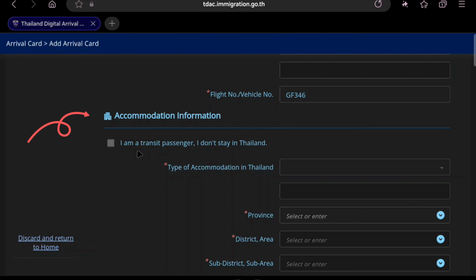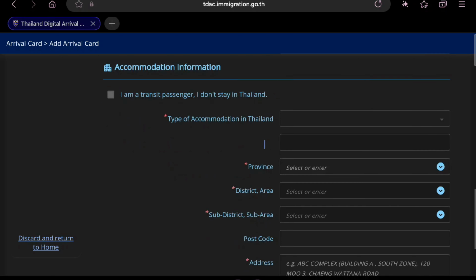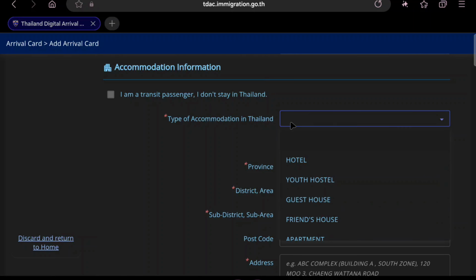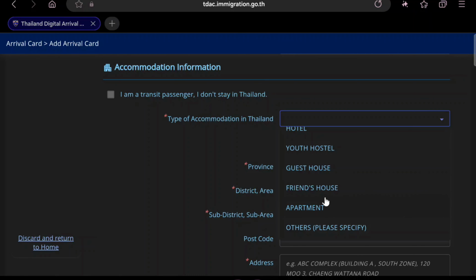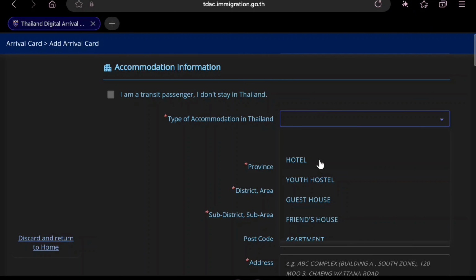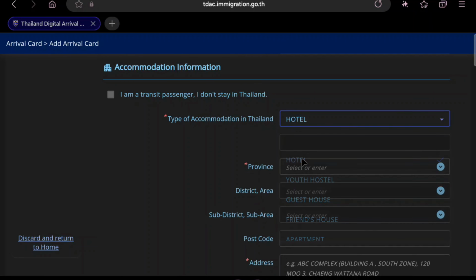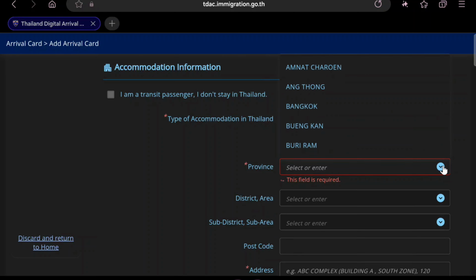You can click this box: I am a transit passenger, I don't stay in Thailand. But if you are not a transit passenger and you intend to stay for a couple of days, you have to put your accommodation information. You can select from the type of accommodation that is given to you in the drop-down box. If you are staying in a hotel, you can click hotel. And if the selection is not applicable for you, you can select others and you have to specify what kind of accommodation you are staying in.